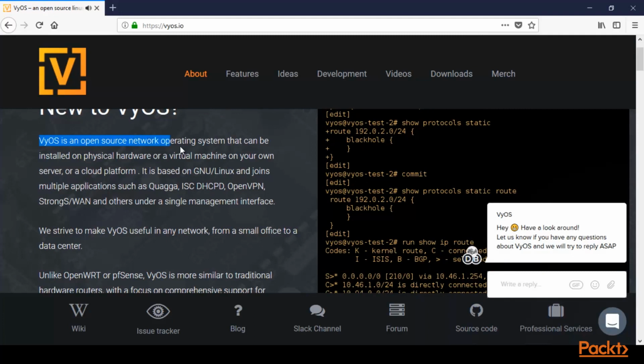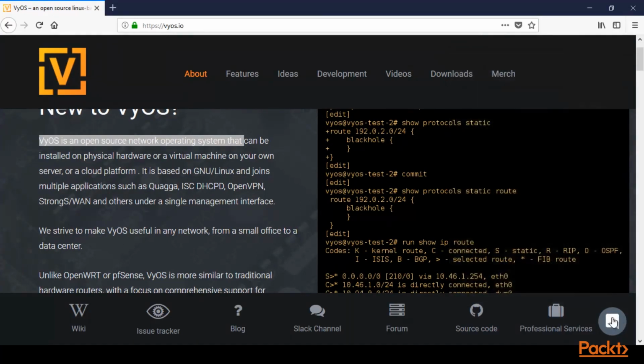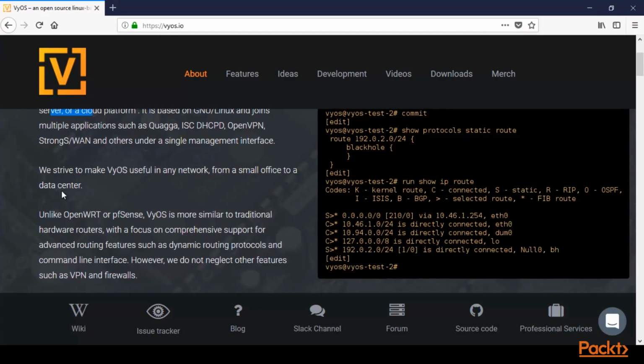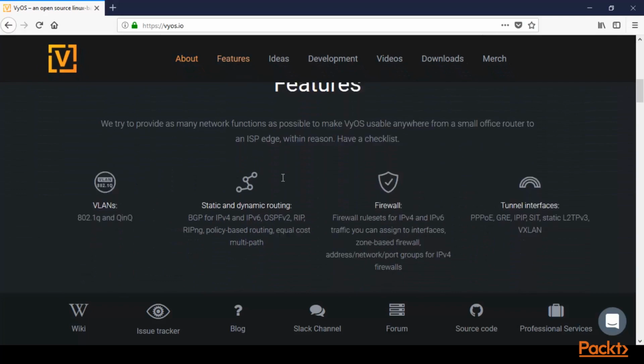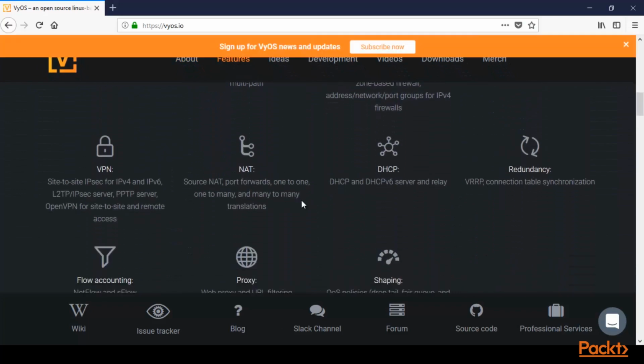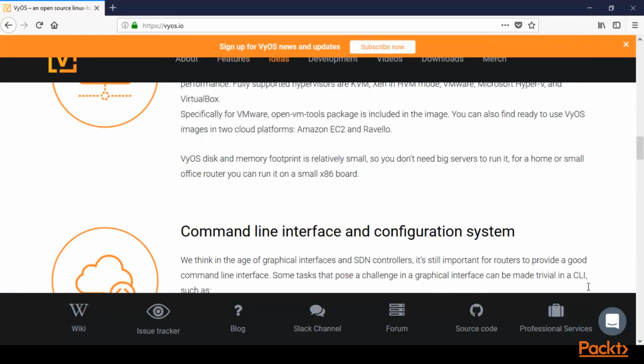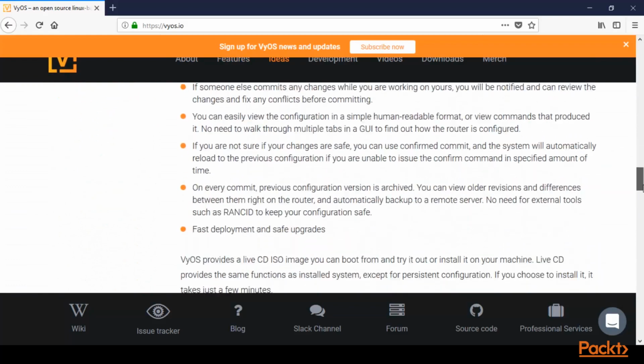So this is VyOS. What is VyOS? VyOS is an open source operating system that can be installed on physical hardware or a virtual machine. So we have a virtual machine, VMware, and we are going to install VyOS on it, on your server or cloud platform, etc. It is kind of a router that we can use for pen testing. These are the features available inside it, but we are going to use very limited ones because we are going to use it as a router.